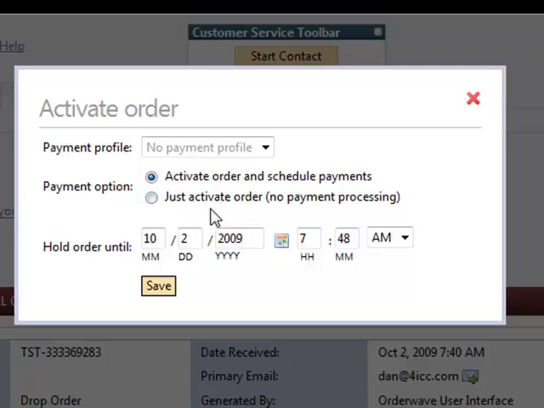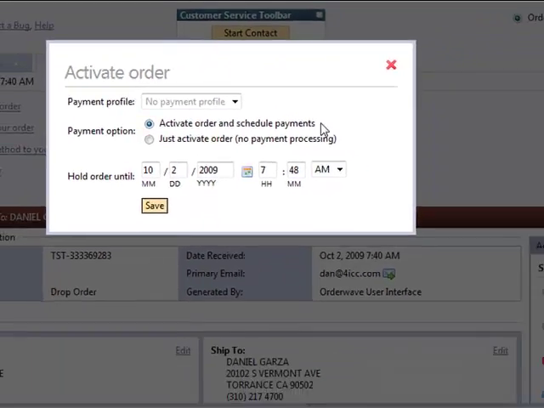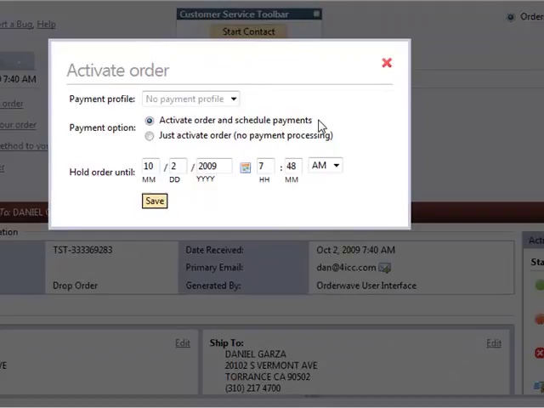But if this was a regular order and you are charging the customer and you want the system to schedule the payment or payments for you, then this is what you would use. Activate this order and schedule payments. What the system will do is actually schedule a payment. The payment will get triggered and hit in a short period of time, usually anywhere between 15 minutes to an hour, and then the order will go through the workflow and eventually go to fulfillment for having a packing slip generated and so forth.